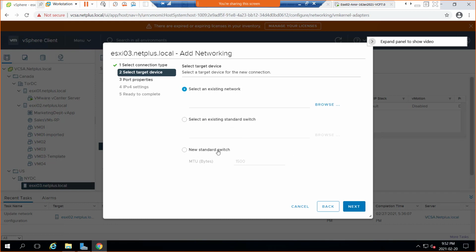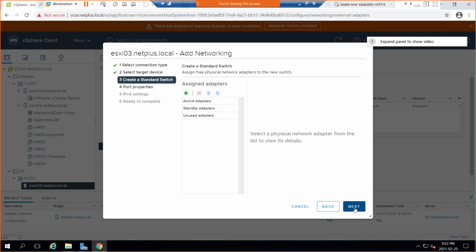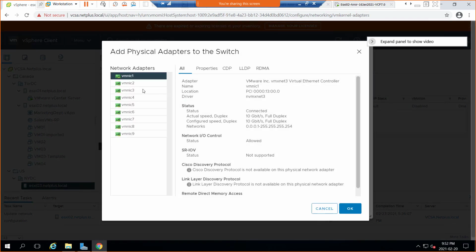And so we're going to go for new standard switch here as well. And we're going for next. So we're going to add 2 network adapters because we had a total of 10 adapters here as well, so plus. And Vm Nic 1 and 2.